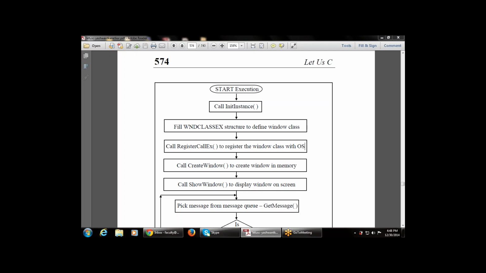So these are the steps. I am repeating again. First of all, start the execution, then call InitInstance, then fill the WNDCLASSEX structure, then call the RegisterClassEx function so that it is registered with the OS. First, filling the window class, then registering it, then creating the window in memory. All of it follows the same concept.